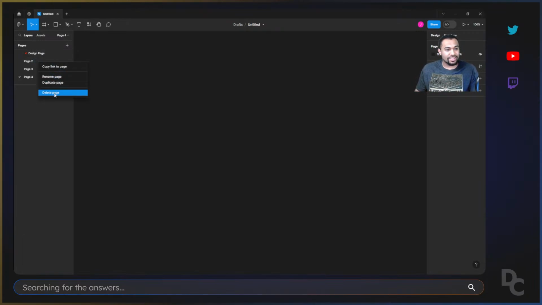So if you need to delete pages, right click, delete, delete, and delete. But for right now, I'm going to just name this design page. That's just a little tip to add the emojis to it. Makes life a lot easier. Getting back to the demo.